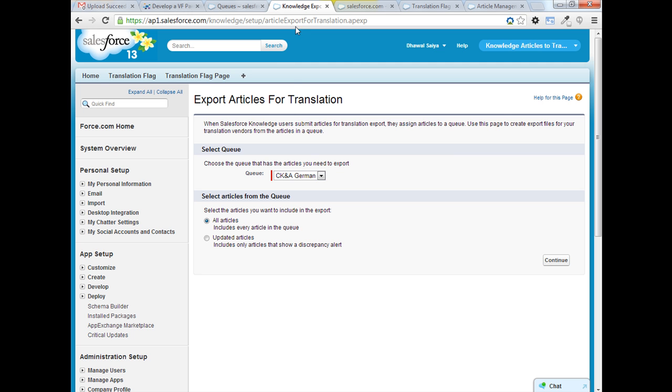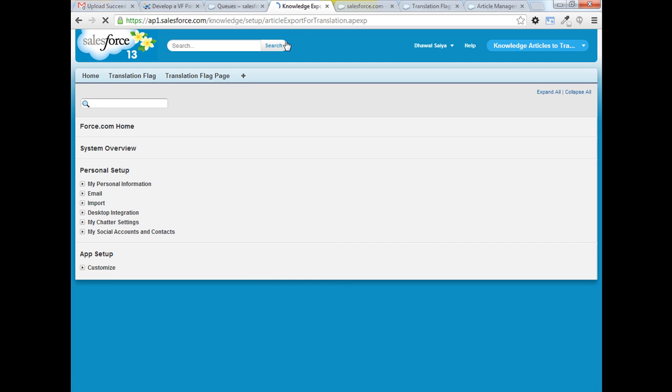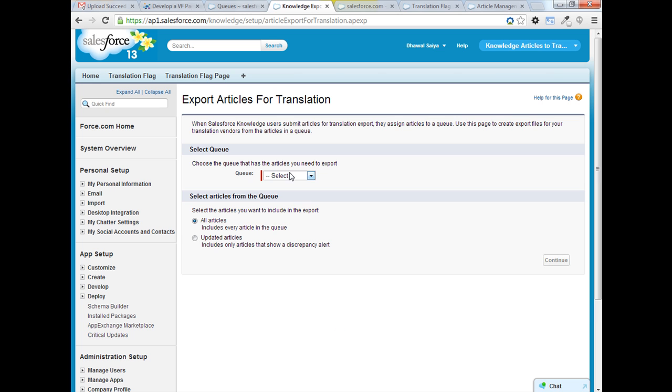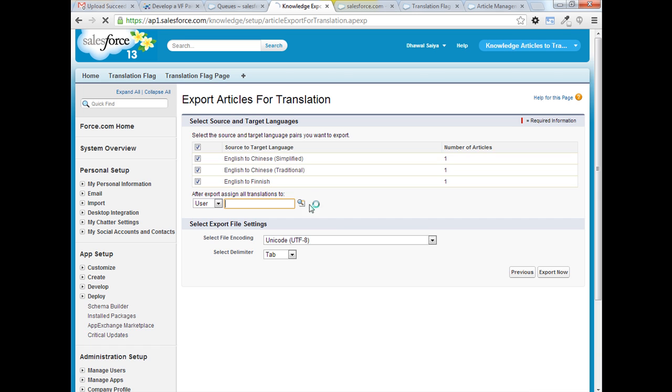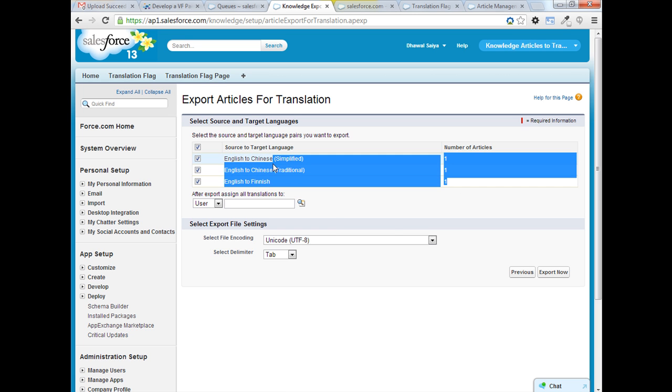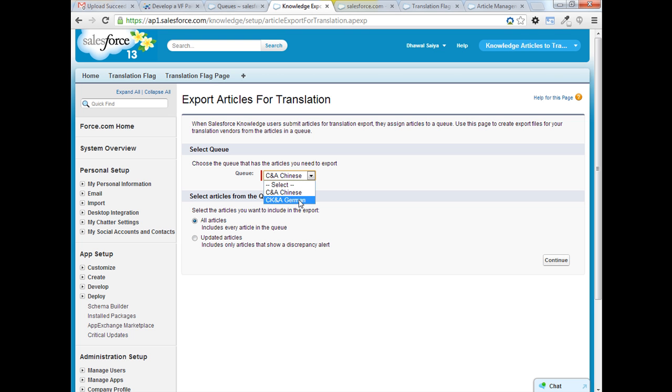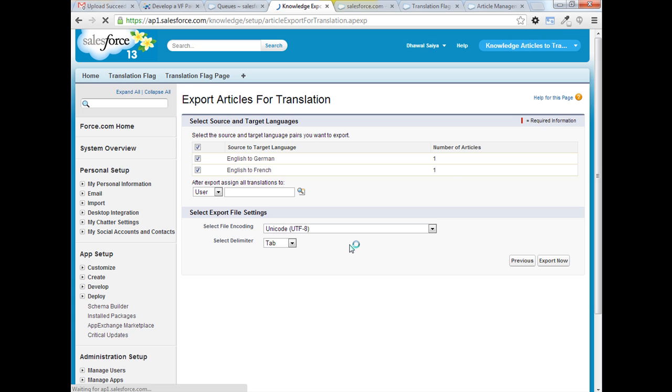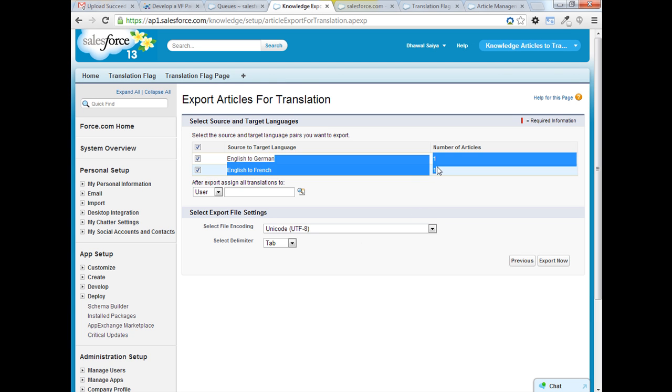Now if we go to export translations, let's check the Chinese queue, and we can see that there are 3 articles that are assigned to this queue. Now let's go to the other queue. There are 2 articles that are assigned to this queue.